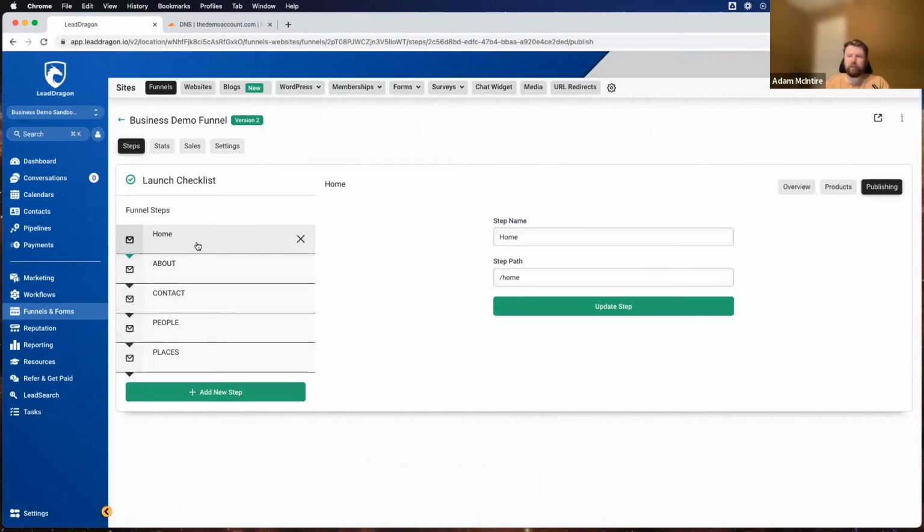So let's say I didn't want it to say home. Maybe I wanted to say sales page or something like that. So I can change the step name, and the step path, just so you know, is going to be visible to people who actually visit the site, and that's everything after the / so the .com/ and then there's a pathway. That's what this is right here.